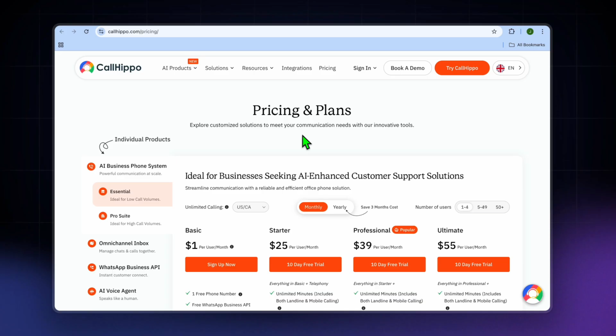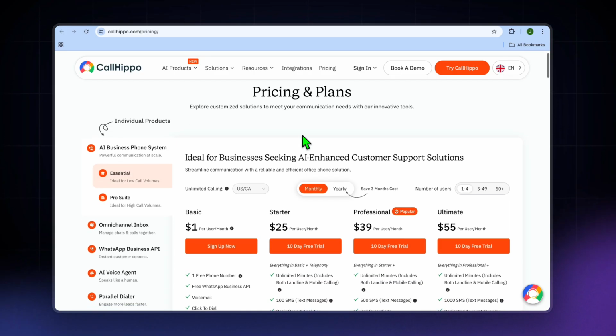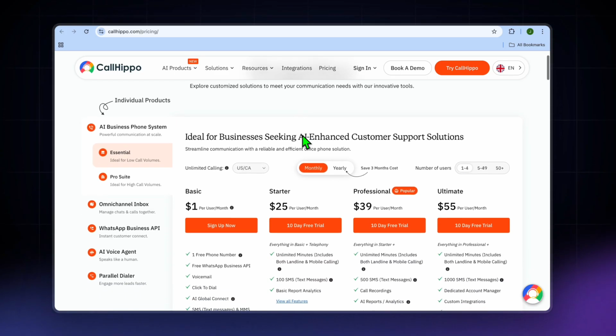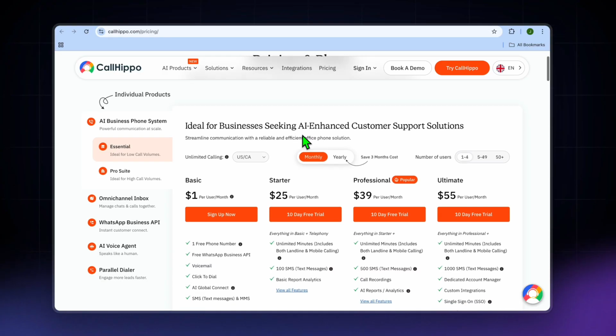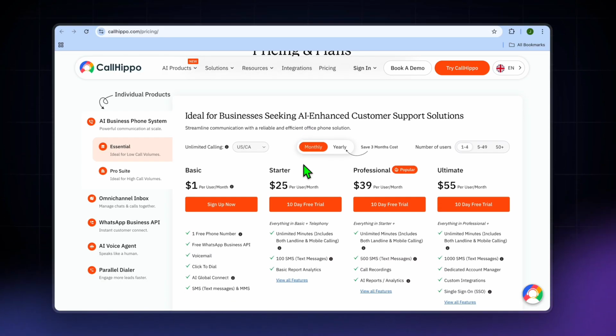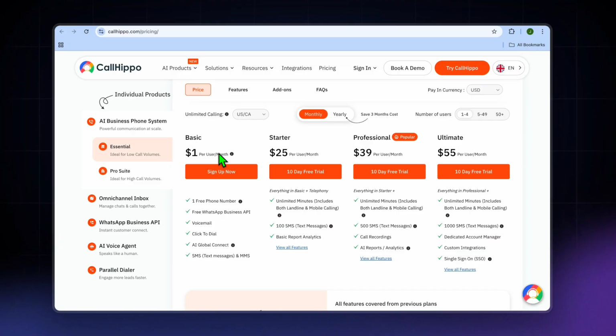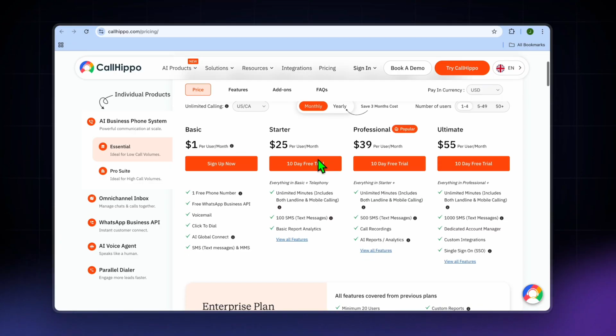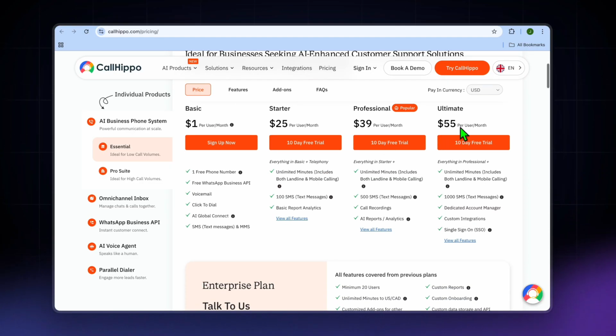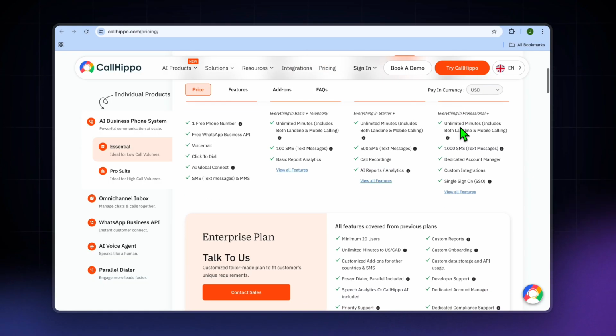Now let's quickly talk about their pricing. When it comes to CallHippo, you'll typically be priced per user per month, as you can see right here, with tiers that unlock more features. So for example, if we were to select the essential plan, you can get started for as low as $1 per month per user, and it can go up to $55 per month per user, depending on the amount of features that you want and also the amount of minutes.